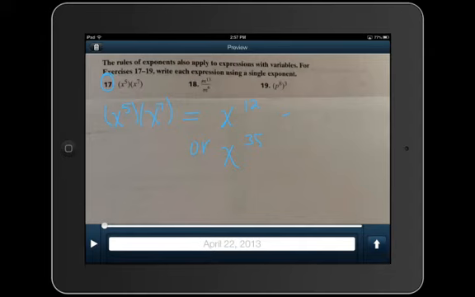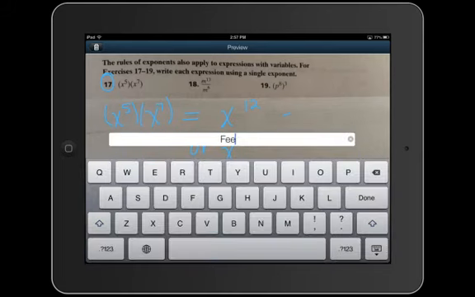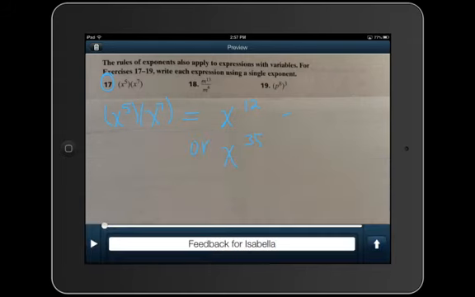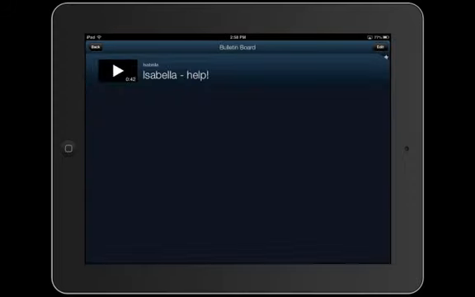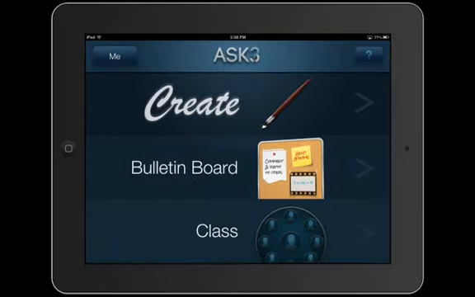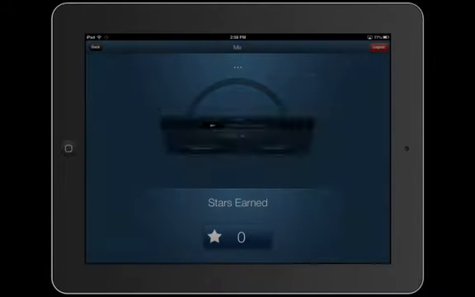I go ahead and tap on the check mark because that tells the app that I'm done recording, and I'll call this feedback for Isabella and upload it. And notice now on the timeline, when Isabella goes to view her video, she will now see this little area in the timeline. And I'll show you in just a moment. As soon as she goes in to view it, I'll go ahead back to my bulletin board and log out, and it looks like it uploaded just fine.